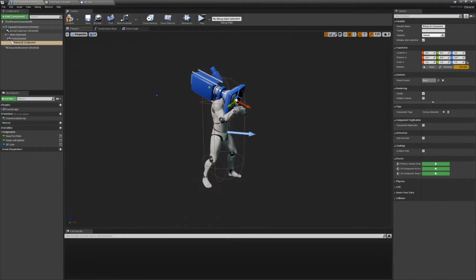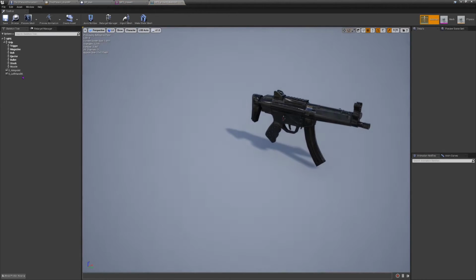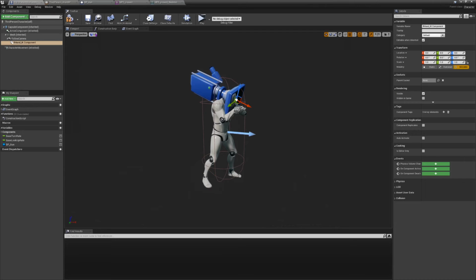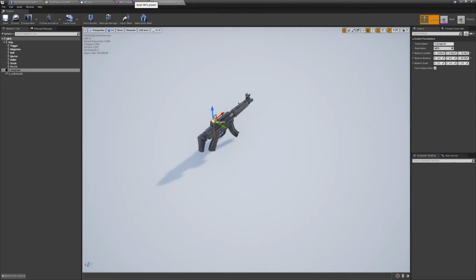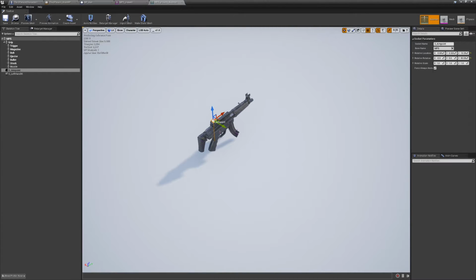Okay, so what you want to do now is open up your weapon skeleton and just make sure you have an aim point socket, and make sure that socket has the same rotation as your IK component. You'll just have to do less math if they have the same rotation, so just make sure they have the same rotation and you will be golden.